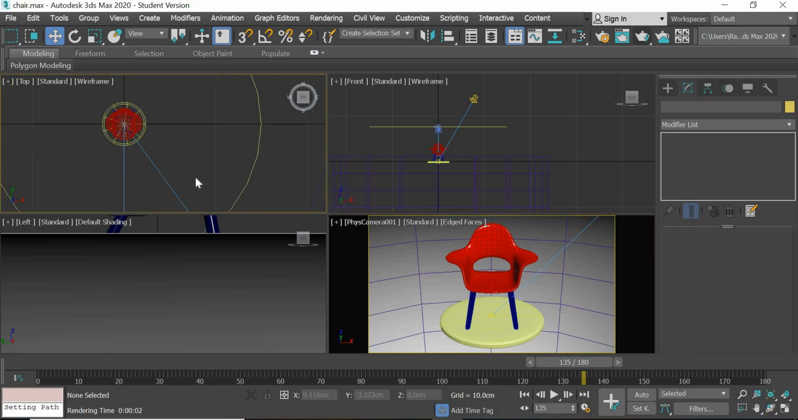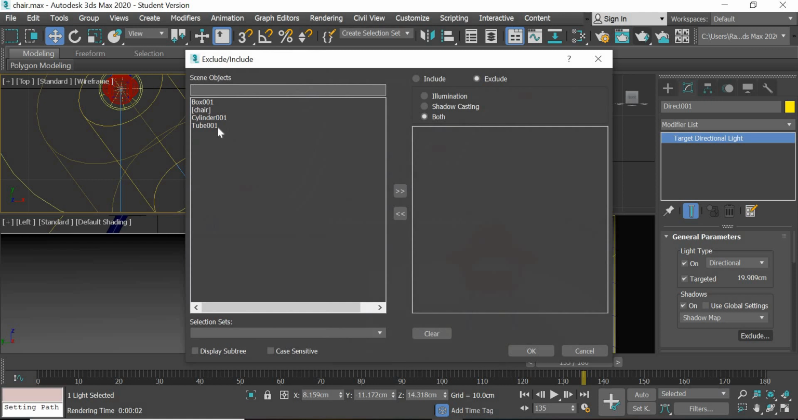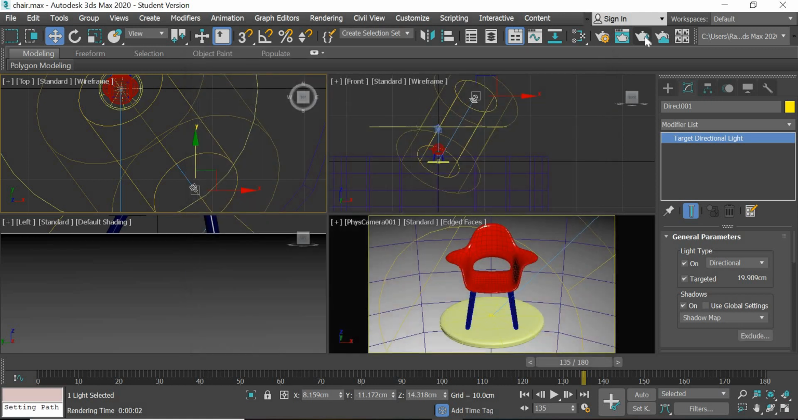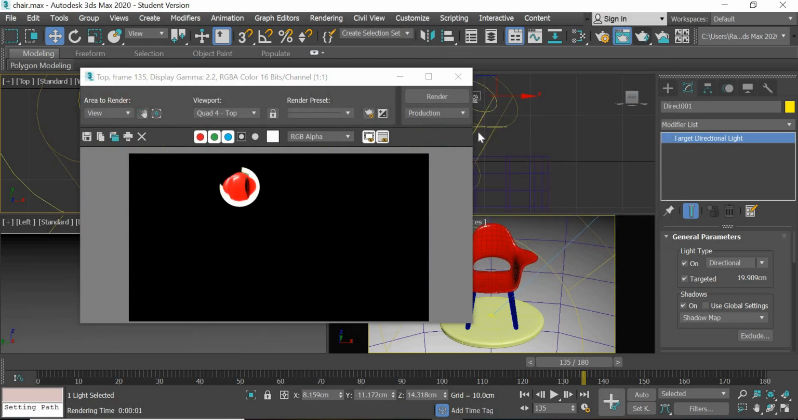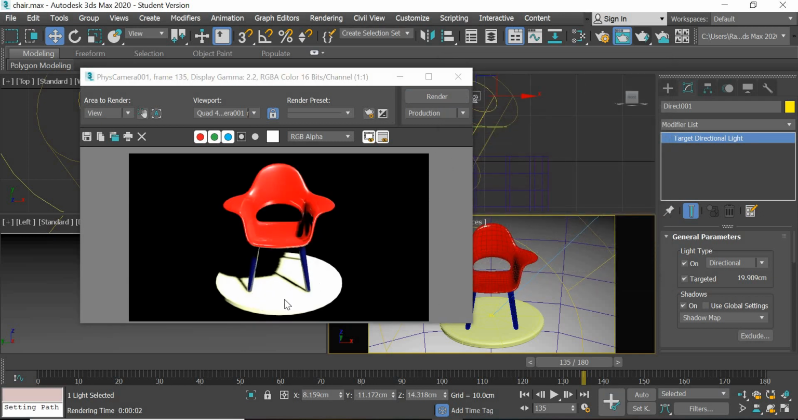So what we will do is we'll select this light and exclude the tube. We will select the perspective camera and render it. So you can see only this tube is lit. And you have shadows.